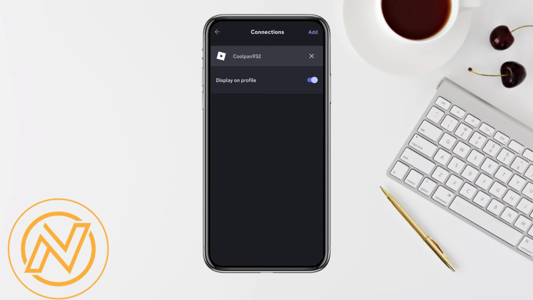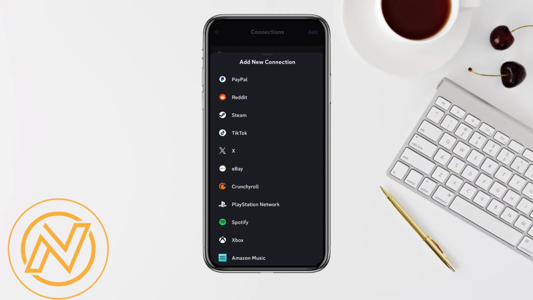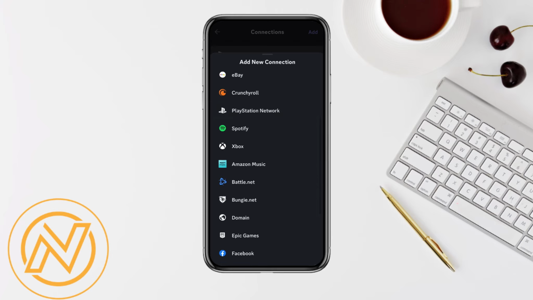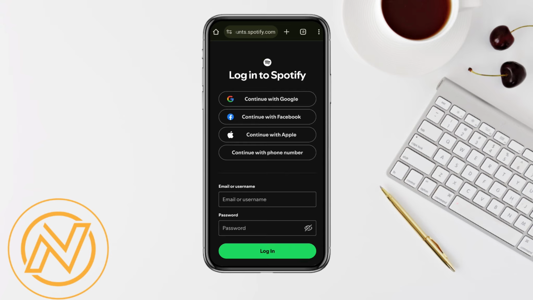And now just simply click on add from the top right corner again, and over here when you scroll down, you will be able to see the option called Spotify. Just simply tap on it in order to connect both the accounts successfully, and it will redirect you to the page where you have to enter your credentials in order to log in into your Spotify account.